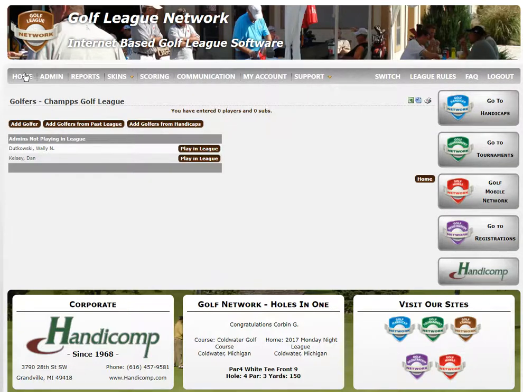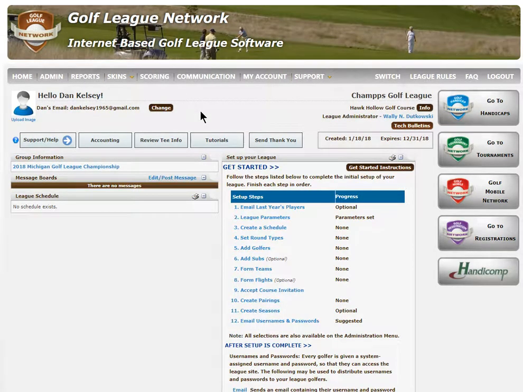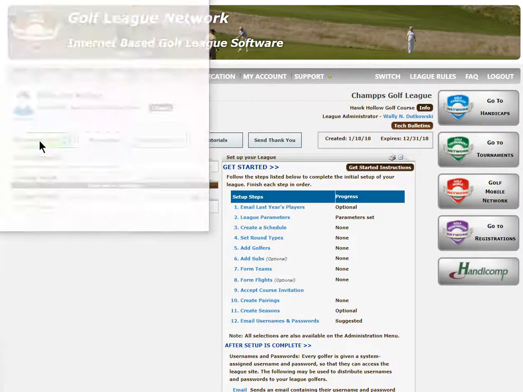So we hope that this information has helped you in how to add players to your league. Now, if you do have further questions about this area or any of the other areas within the Golf League Network, our staff are here to help you, either by using the support button, now conveniently found in two places, either on our top taskbar under support or right below your name with a big support help button.